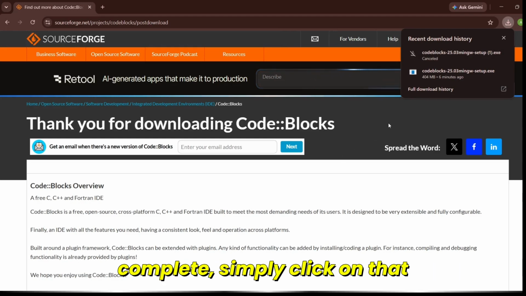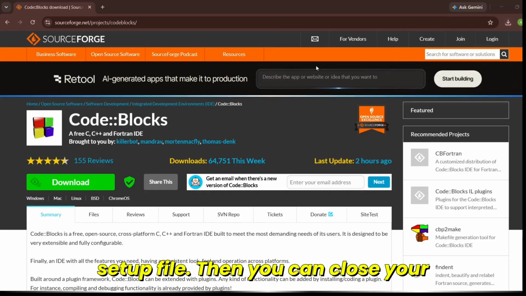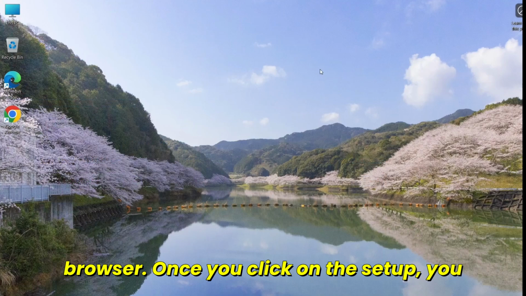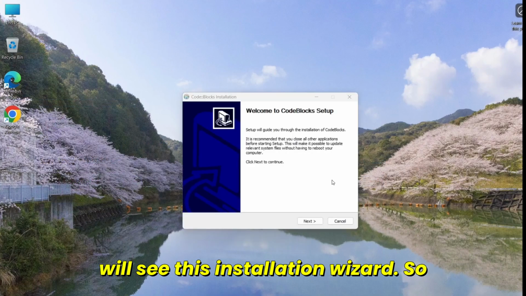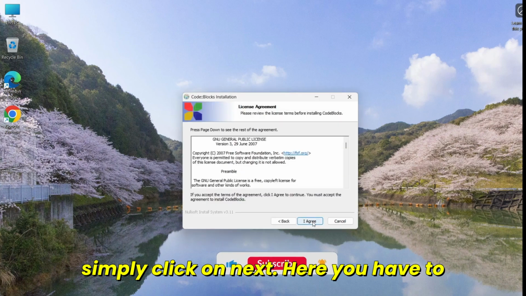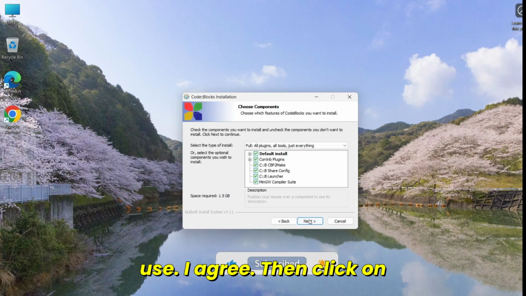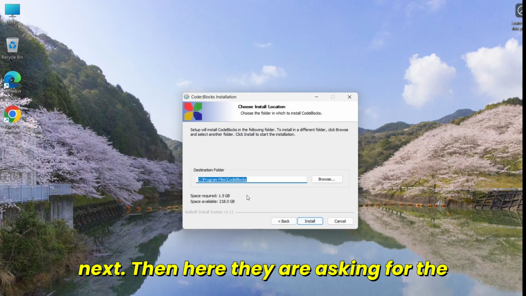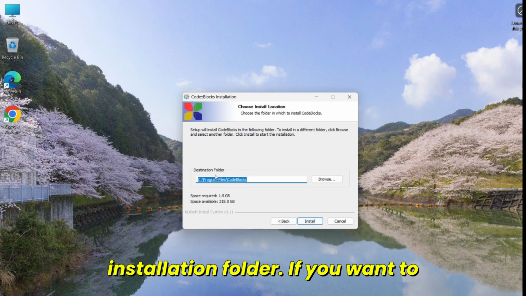Once your download is complete, simply click on that setup. Then you can close your browser. Once you click on the setup, you will see this installation wizard. So simply click on next. Here you have to choose I agree. Then click on next. Then here they are asking for the installation folder.